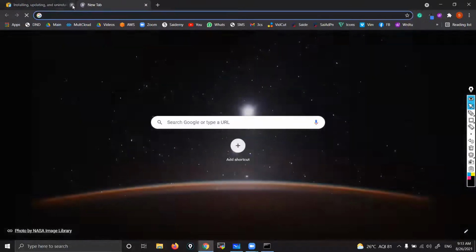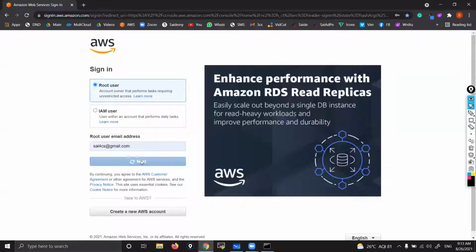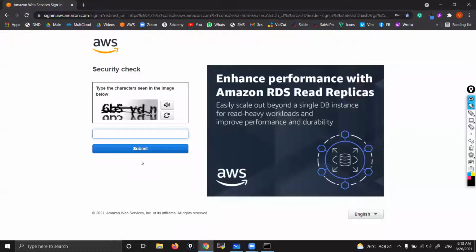So for that, go to AWS account. To generate, you need to log in graphically. First, you have to generate. Then after that, everything we can do by using command line.